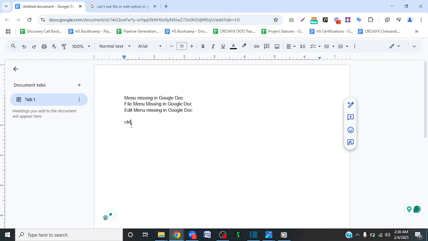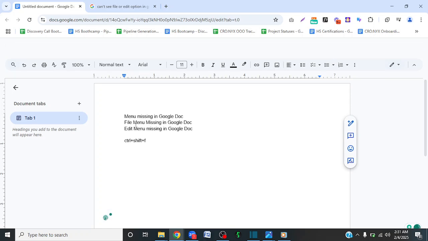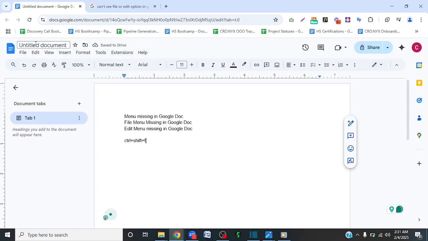On your keyboard, if you press down Control Shift and F at the same time, Control Shift and F, you will see that your menu at the top is restored. So you can now see your file menu, edit menu, and so forth.